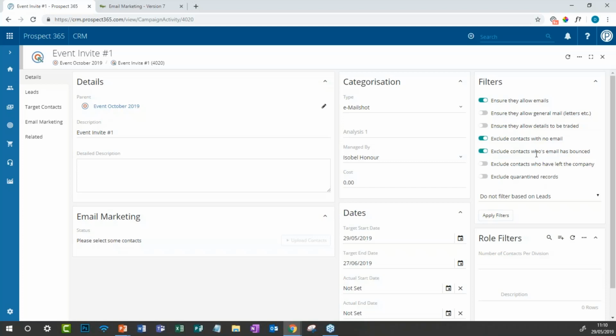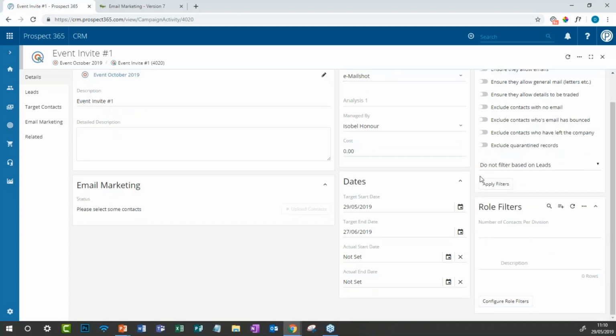Exclude contacts whose email has actually bounced. Again, you could run a report and find out which ones have bounced, and it might just be that somebody's inputted the information incorrectly in the CRM, or it could be that their mailbox is full, something out of your control. So it's quite good to do that as well. And exclude contacts who have left company. I probably do those four mainly, and then press apply filters. I'm just going to toggle those off for now just because I'm in the demo system and there's not as much data, but they're the ones that I would recommend, and press apply filters.